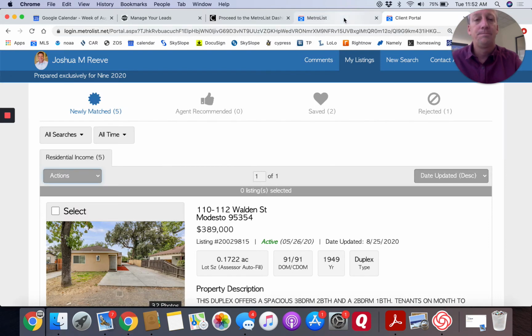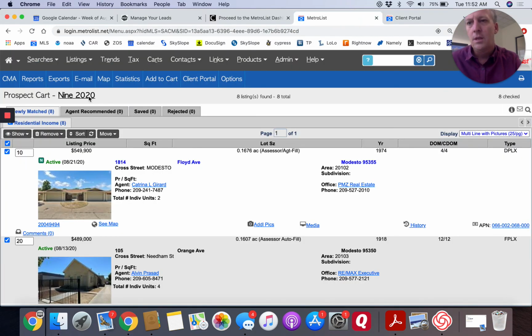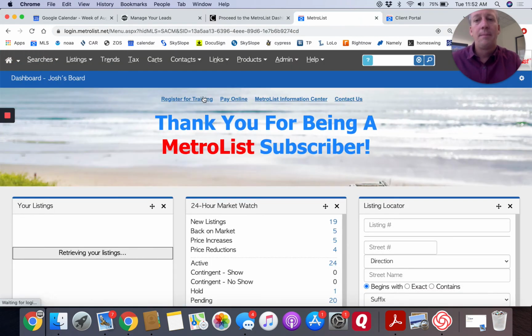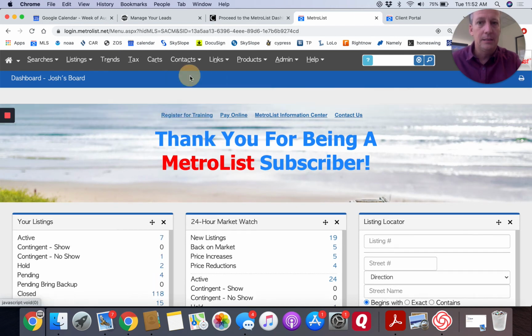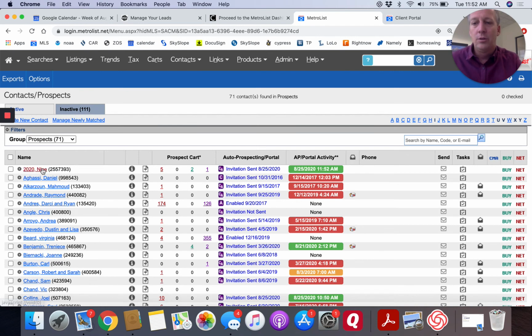Going back here though to Metrolist, if I come back here, I'm on my home screen. I'm going to go back to my clients or my contacts, and I'm going to look at the client. It shows that there's 5 still in his cart, 2 have been saved, and 1 has been rejected. As the agent looking at that, I look at the 2 of them that have been saved, and I am going to reach out and say, hey, I saw you liked a couple of the properties. When do you want to set up a time to go take a look at it?